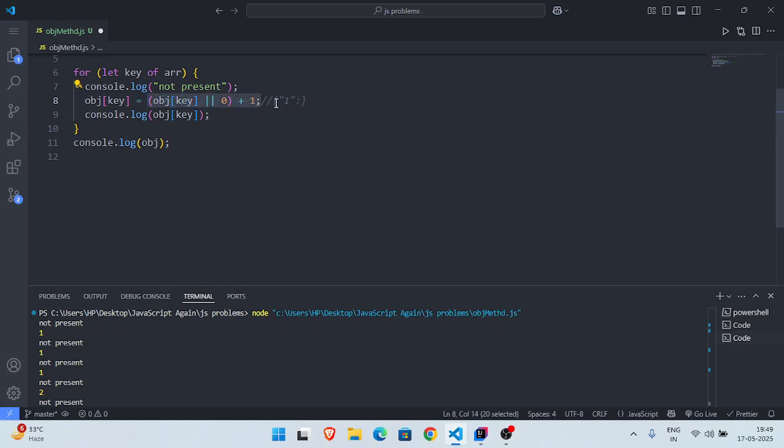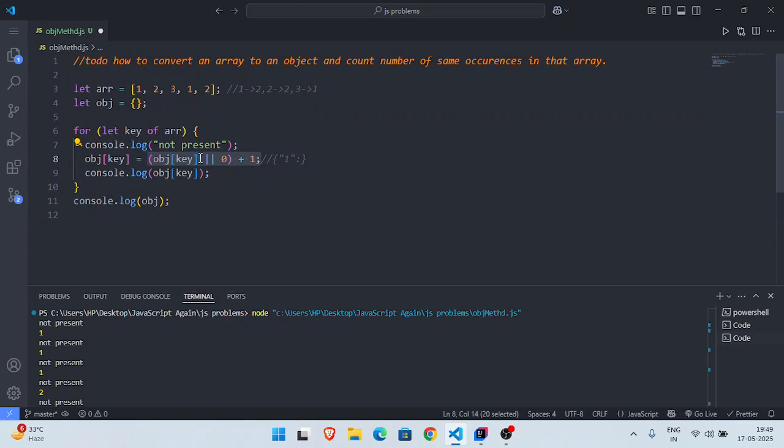So what is this thing? If the object key is already present, meaning object 1 is already there, then get that value plus 1. If I do it like this and the object key is not there, the object is initially empty, so nothing is in our object, so it will print 1, 0 plus 1, which is 1.